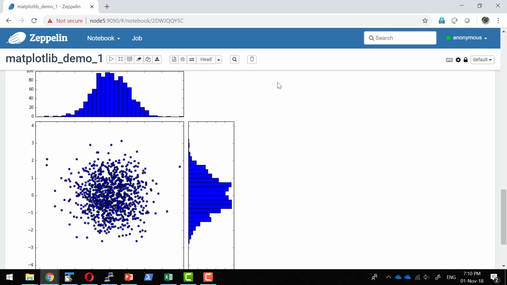Going over each and every way of plotting an image within Matplotlib is not the scope of Zeppelin. This is just a small demo on how we can use the Matplotlib library within the Python interpreter of Zeppelin.